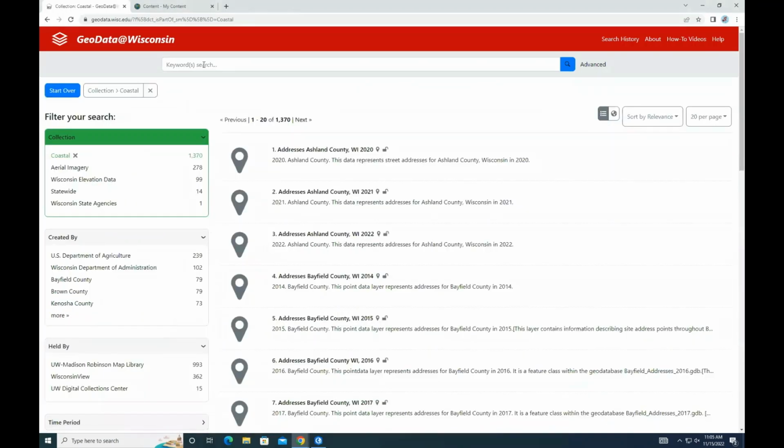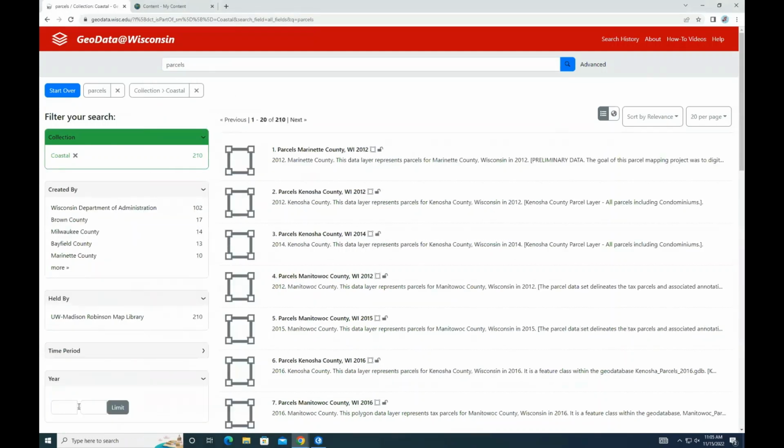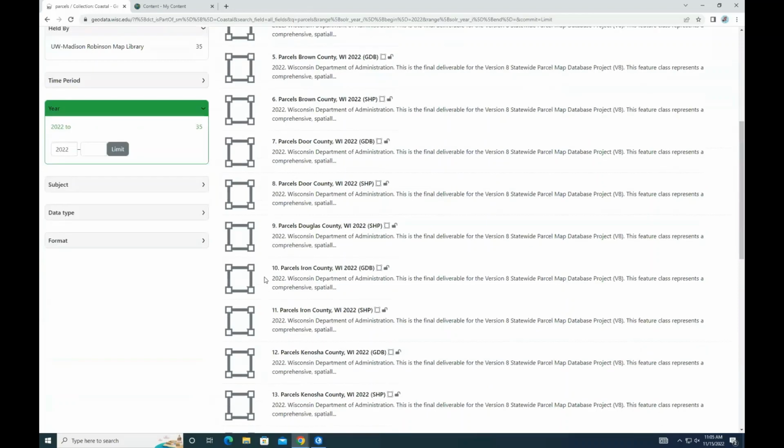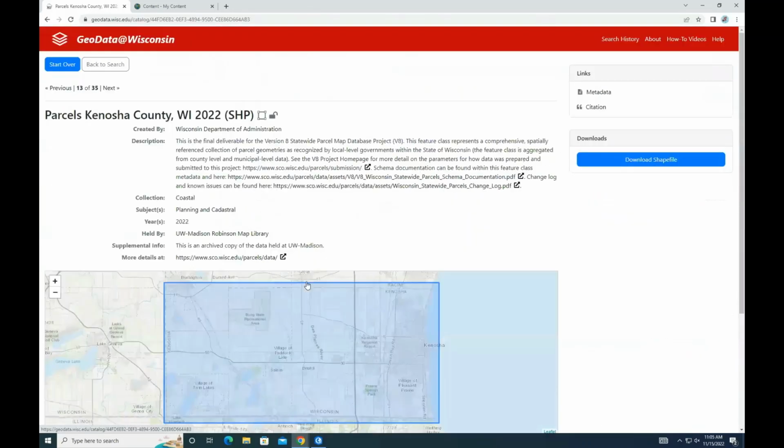From the homepage, click the Coastal Layers button to search for datasets categorized as coastal. From there, search for parcels. Limit the search results to data from 2022 and choose the county you want to analyze from the search results. We'll use Kenosha County in this video.